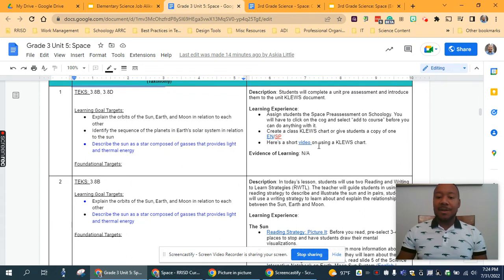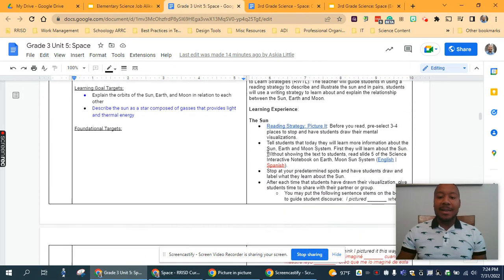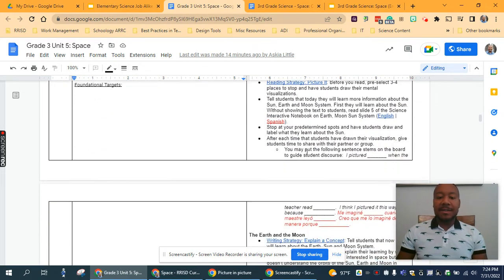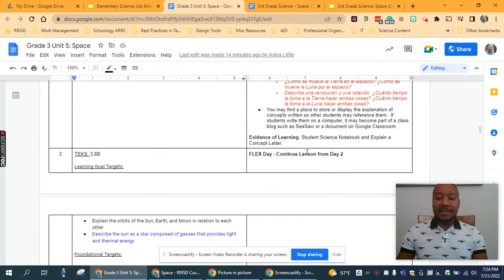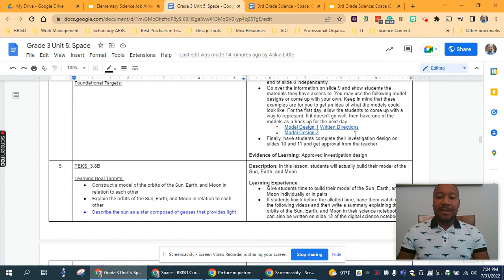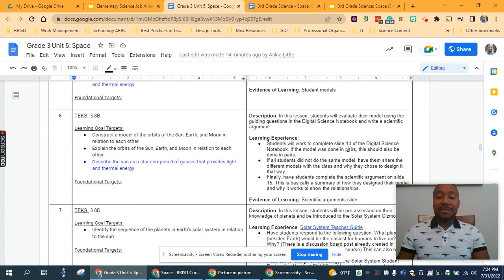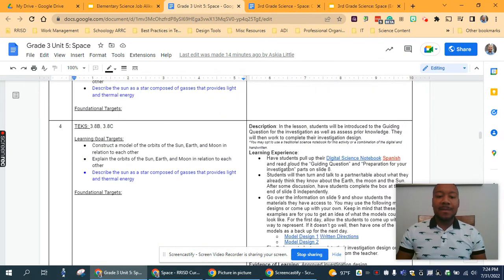Some of them have videos for parts of things that you may need more explanation on. And then lastly, last year we added evidence of learning. And so you can see that there's a space for evidence of learning. And most days have something there that can be used for evidence of learning, possibly for a grade, possibly just for formative assessment.